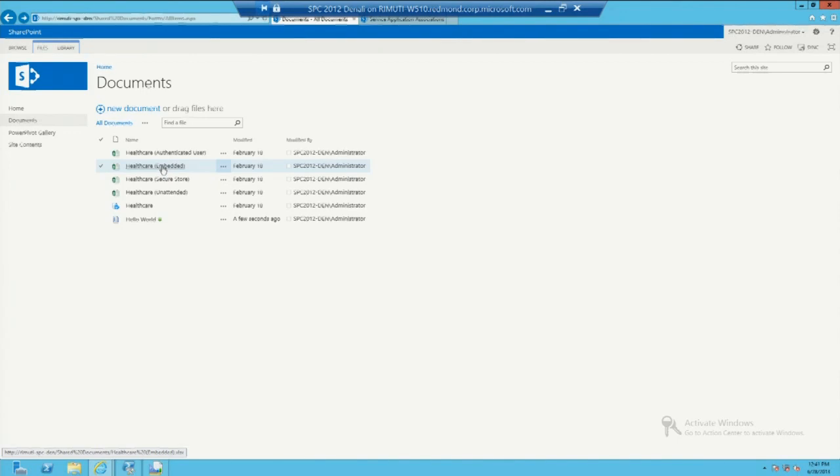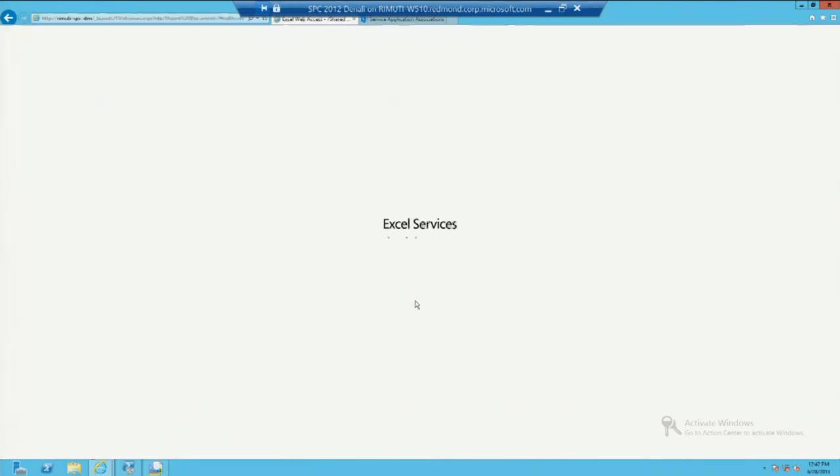So here I have a workbook authored in Excel 2013 on the desktop with Power View sheets in it that connect to the embedded model. I'll click on it and it will open up in Excel Web Access. It's the first time I'm hitting Excel Services as well, so it's a little bit slow the first time. But this should come up any minute.